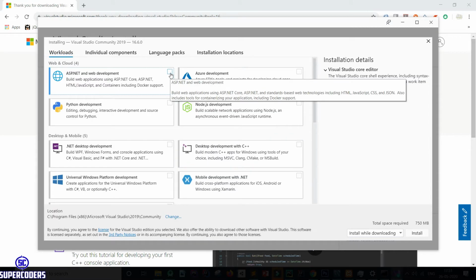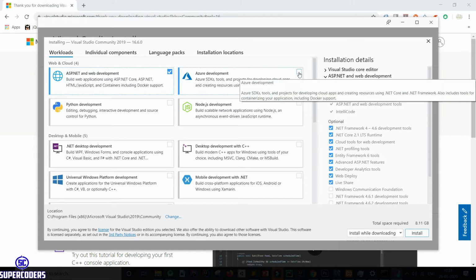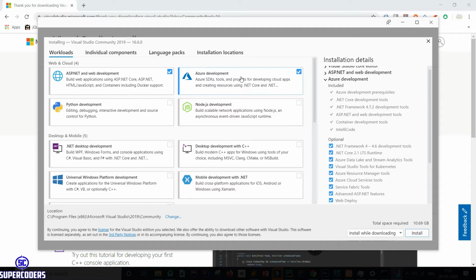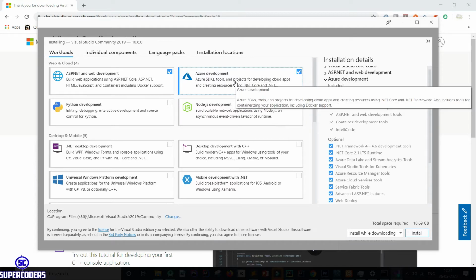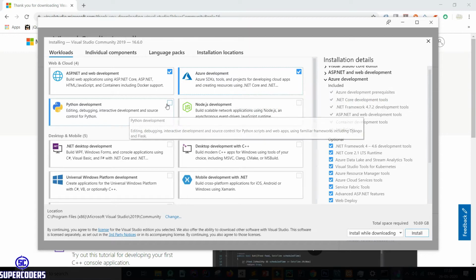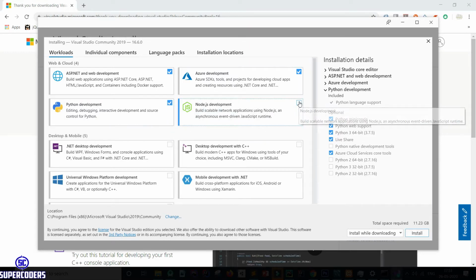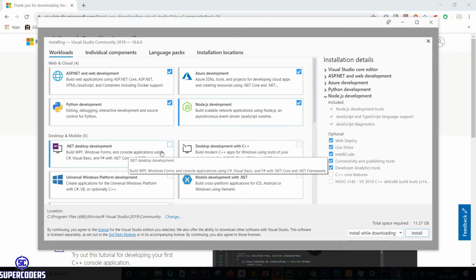Now here are some development tools for Python development, Azure development, Node.js development, for creating different types of applications in different technologies. So here I am just clicking all the softwares first. So installing all the softwares now. I'm selecting all the softwares now.